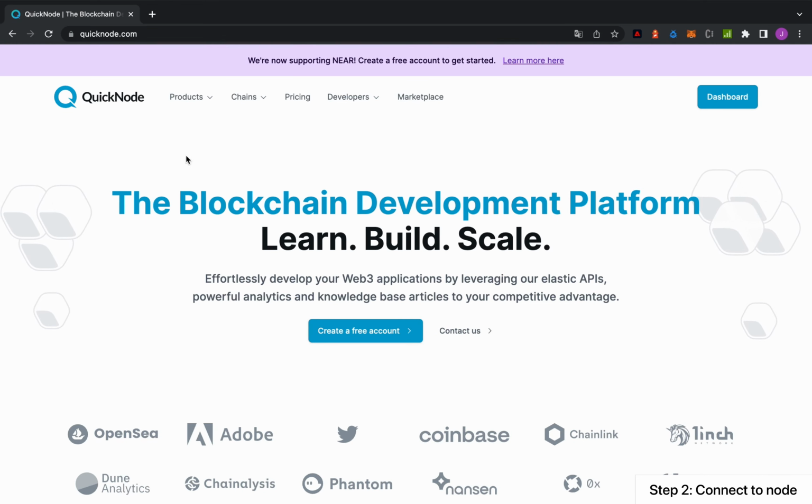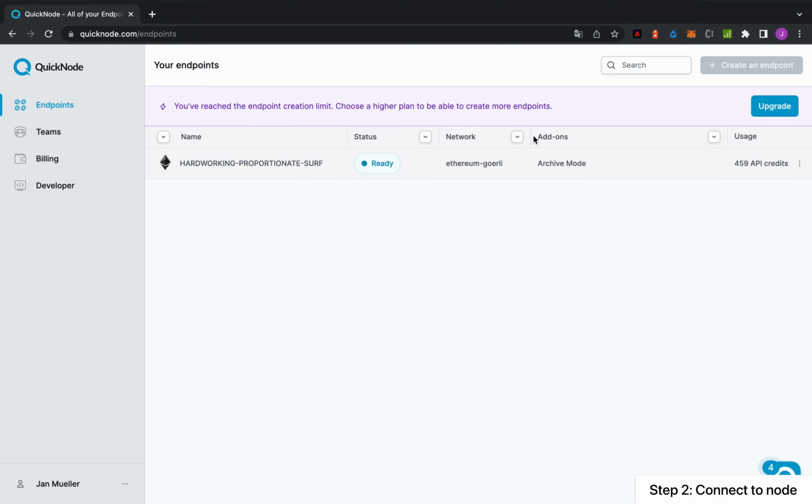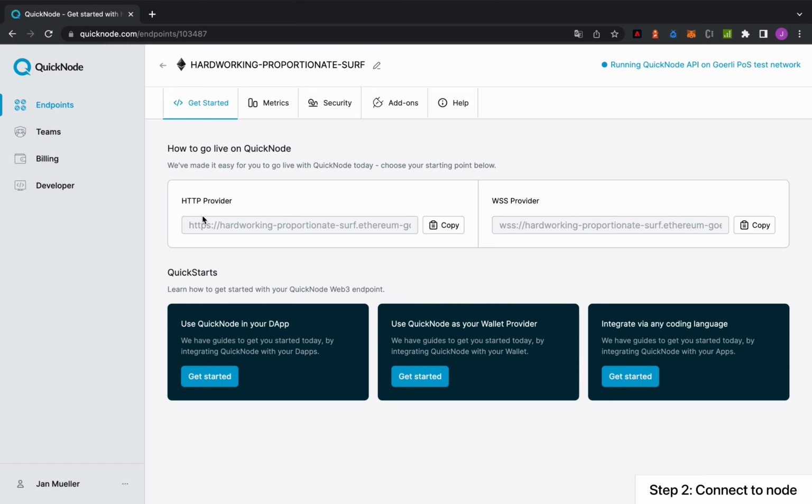Next, we need to connect to an Ethereum node. To do that, I'm using QuickNode, link is also in description. You have to set up an account and create an Ethereum test node for free. If you've done that, it should appear on your dashboard. Just click on it and copy the address to connect the node, and we are all set up.